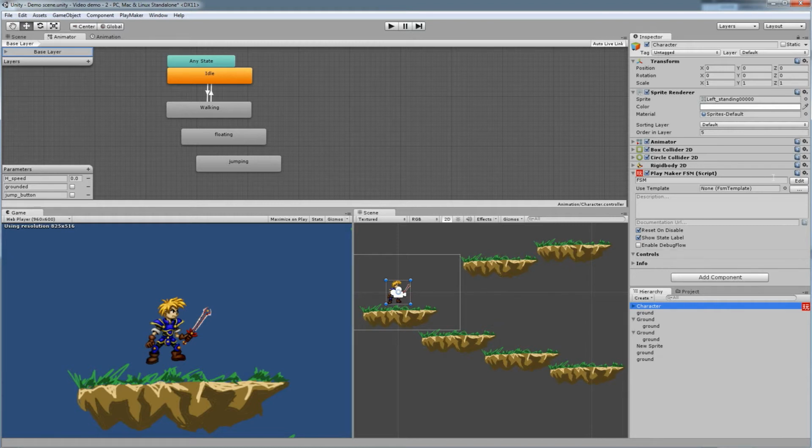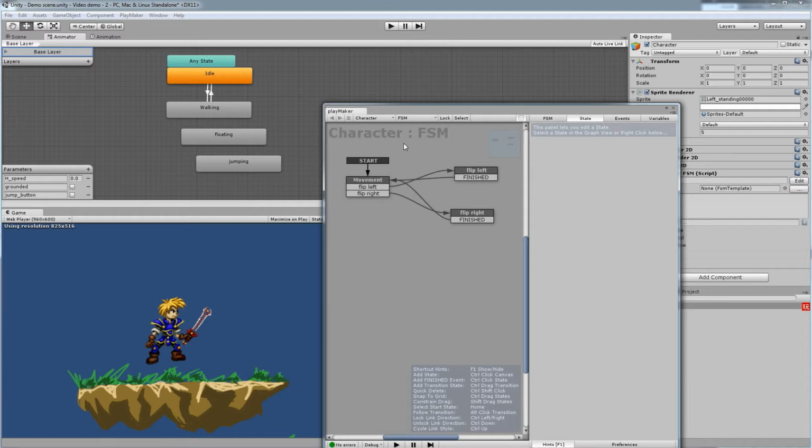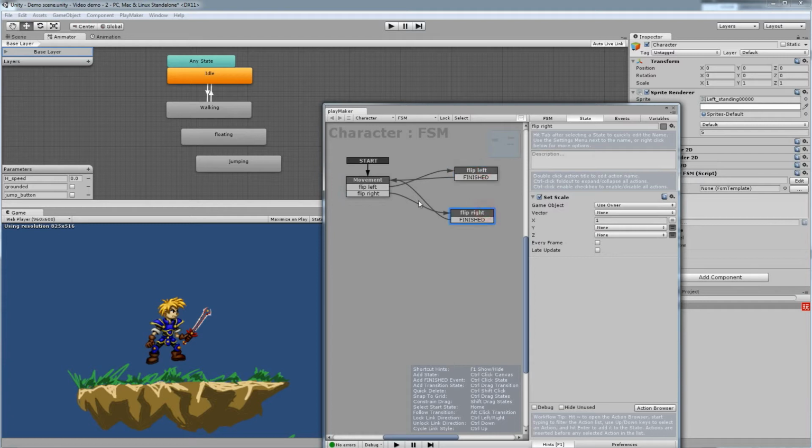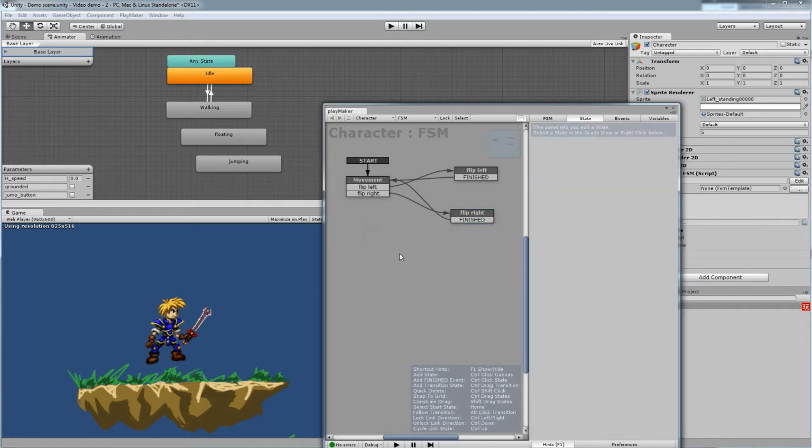So we're going to pull up the editor, and the last we left off with, we have the movement control, which I'm not going to recover all that, but it basically moves him left and right and controls the flipping. So we want to add a jump state now, and we can add a jump state here, but we want to be able to use multiple things at the same time.